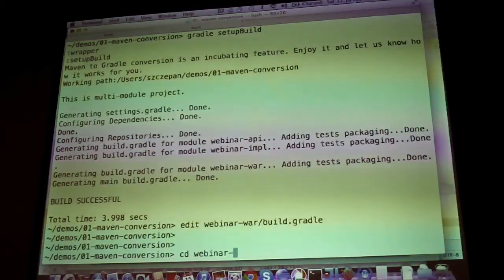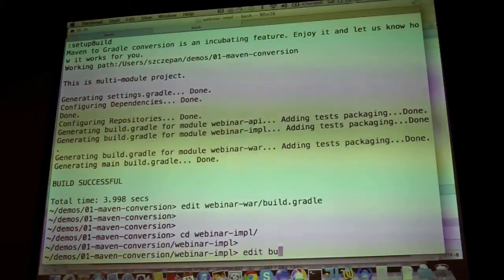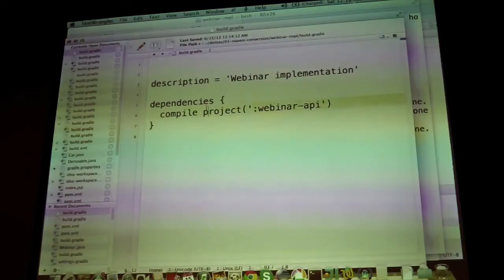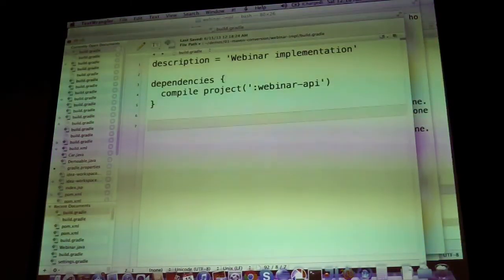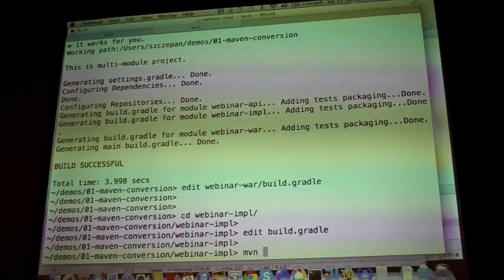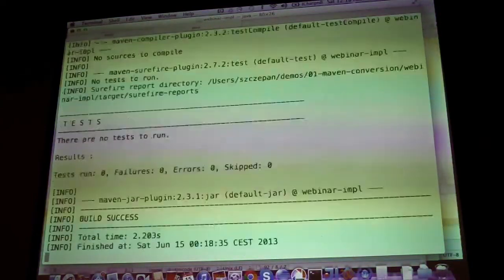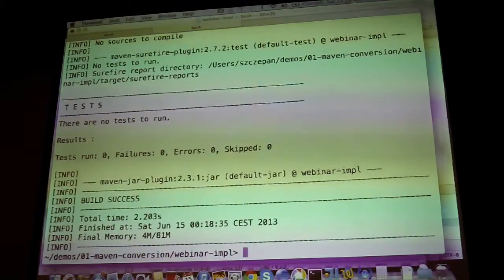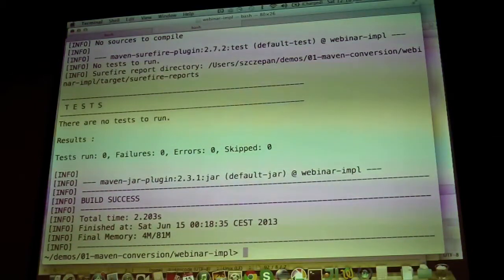I'm going to go to the webinar import project. Let's go to build.gradle. We want it to be executed in Maven, so let's make sure it's still buildable with Maven. If I do mvn package, it should do something. And it should work. Okay, cool. So webinar impl is our black box subproject that must be executed in Maven.